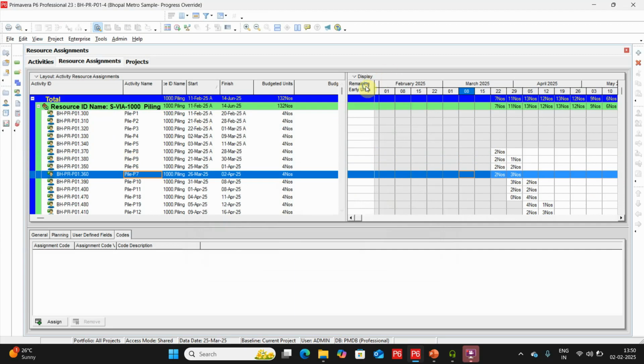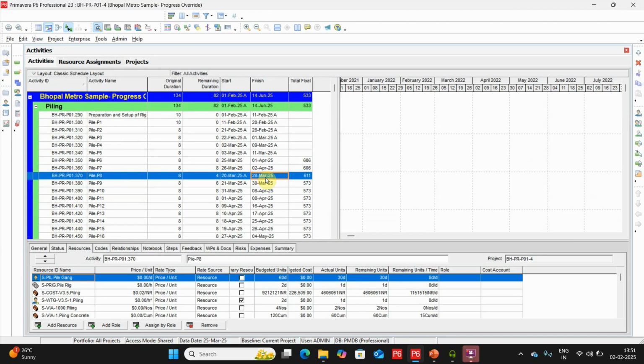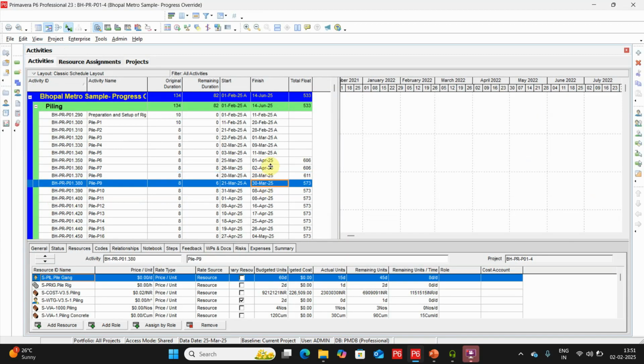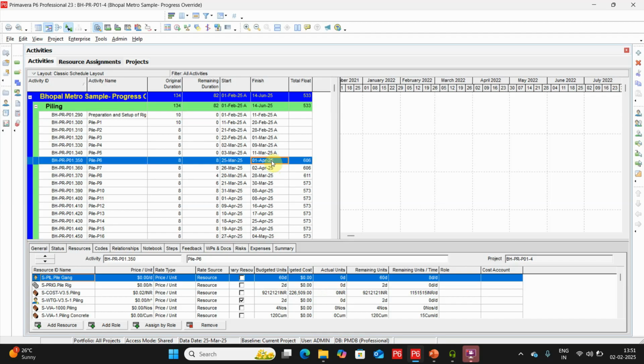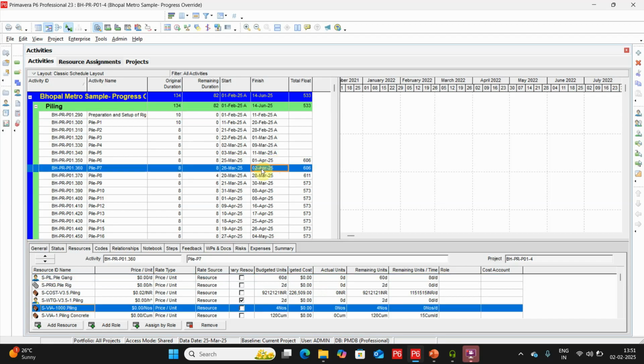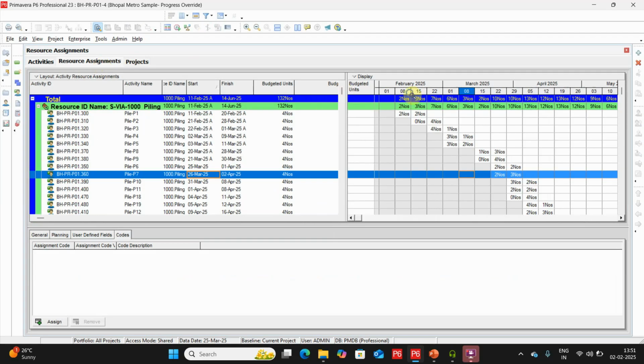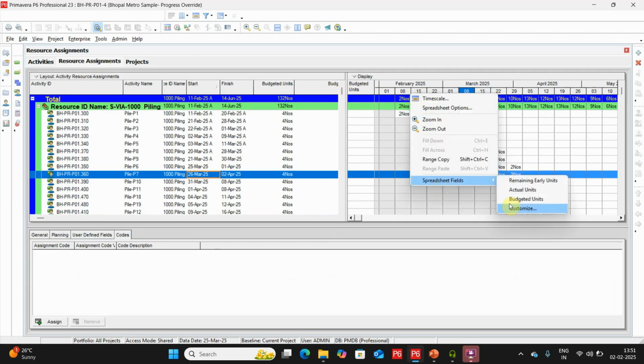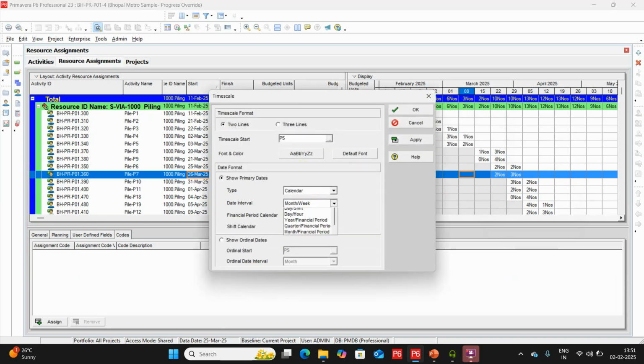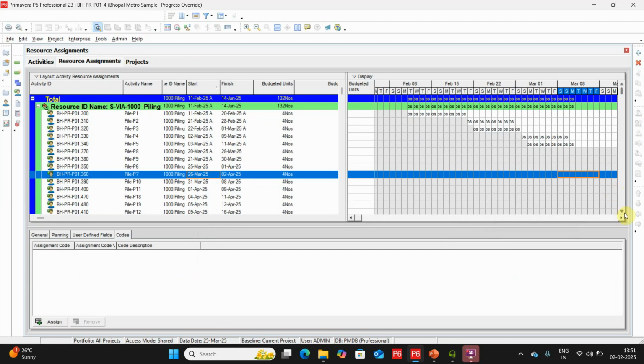If I put the budgeted unit here, it is completing on 28 March and 30 March, and it is also starting on 25th March and 26th March. So when I planned it, if I see day by day, if I go to spreadsheet, sorry, time cycle, I will go to week and day, then I will apply. So we can come to March.